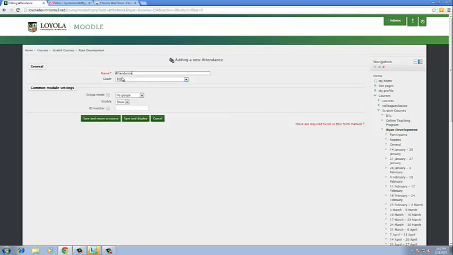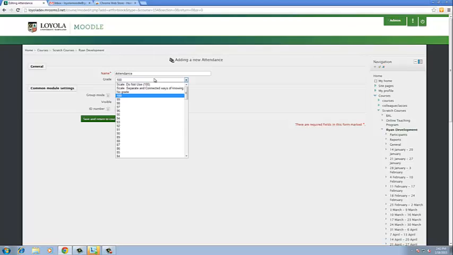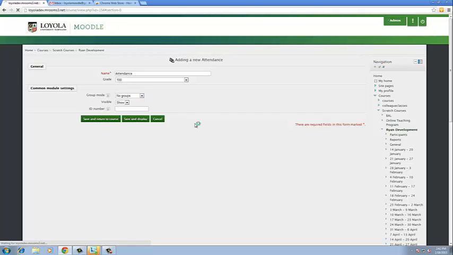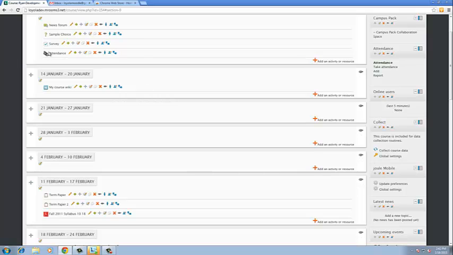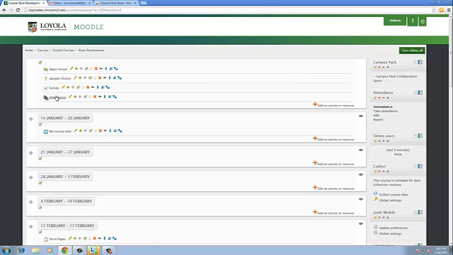When I do that, it gives me an attendance name, so I can leave it at attendance, or maybe name it after the course itself, and give it a grade. So how many points is attendance worth as a whole within the course? I'm just going to set that to 100 right now. Group mode, this isn't a group specific activity, so I'm going to go ahead and hit save and return to course. And when I do that, under where it says attendance, under that first block, you'll see a row of what looks like 4 little people here, and I'm actually going to click on that attendance block.